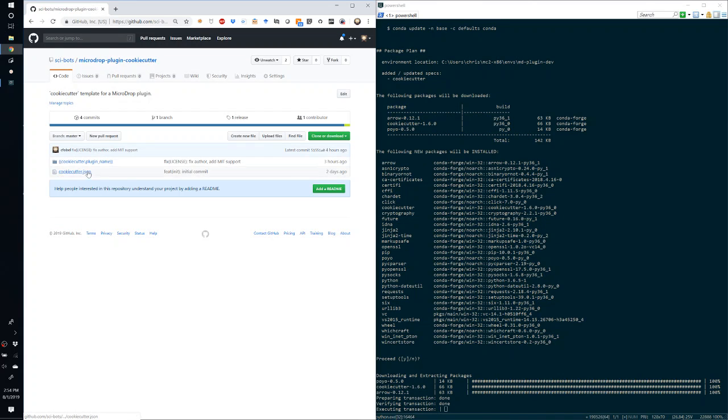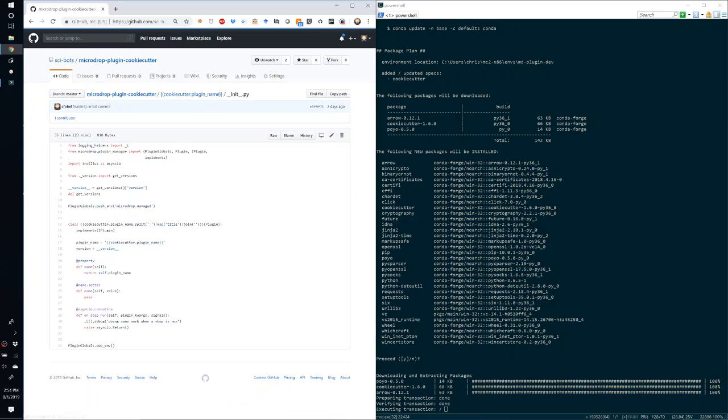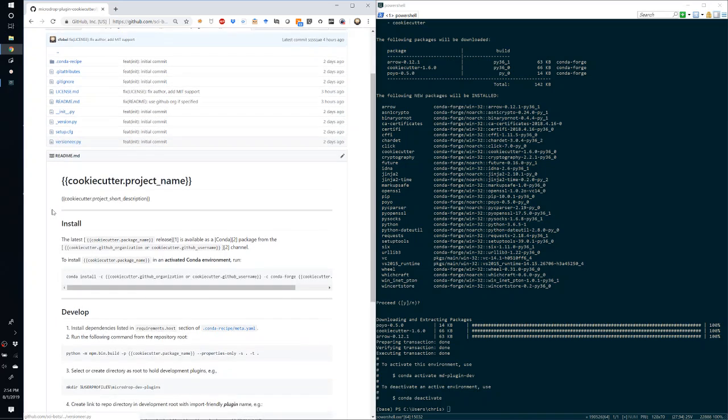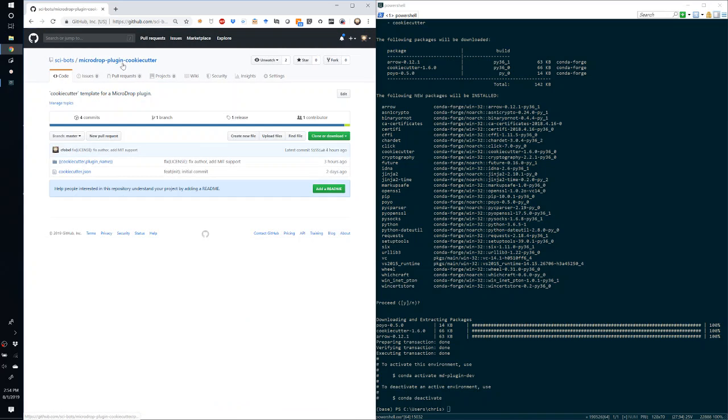microdrop plugin template for CookieCutter, where the contents of this template are very similar to the minimal plugin example we were looking at, with the exception being that some locations in this template have corresponding Jinja variables that will be expanded when the template is rendered. And so the idea is that this can be used as a base plugin template to develop your own custom plugins. Okay, so the environment has been created, so let's activate it.